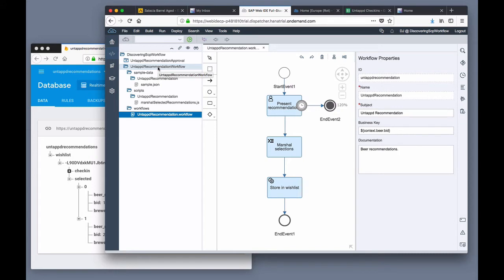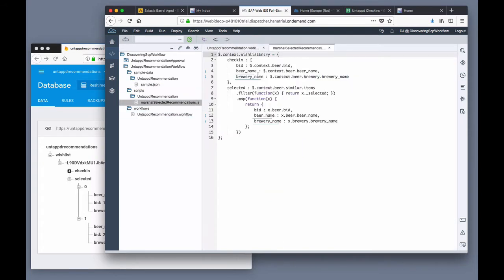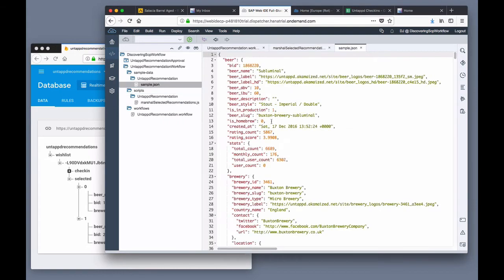We're going to look first of all at the projects relating directly to the workflow definition itself. The workflow definition is this thing here, untapped recommendation.workflow. In fact, you'll see that if I double click and we'll open that, there we go, you can see that that relates exactly to this. Elsewhere in here, we'll come across these two files shortly. There's a script, Marshall Selected Recommendations, which we'll briefly look at there. And there's also some sample data, which we'll come across also shortly. Let me close those two for now.